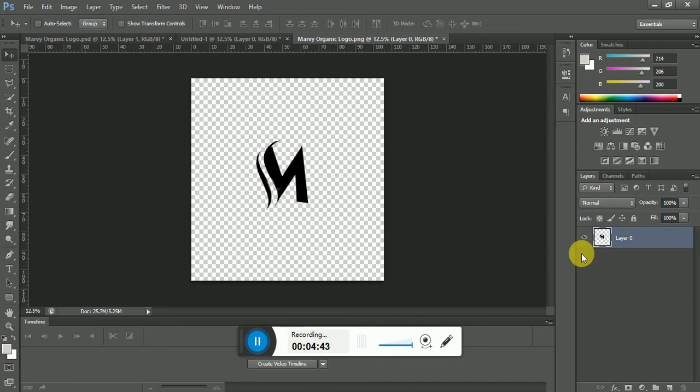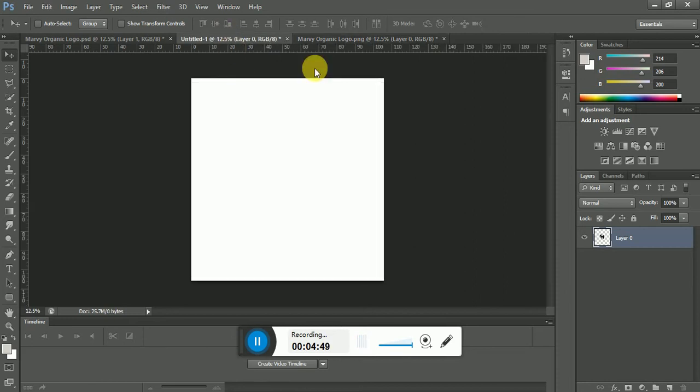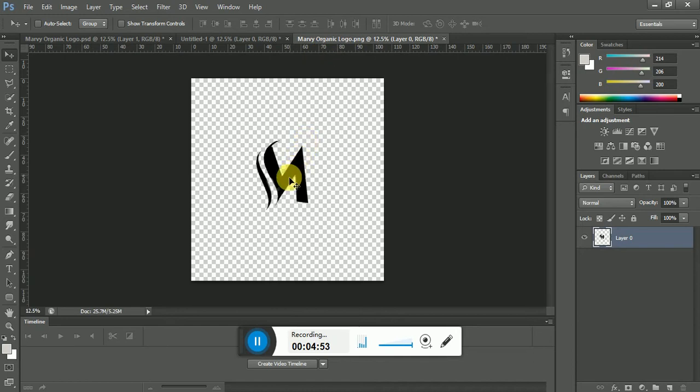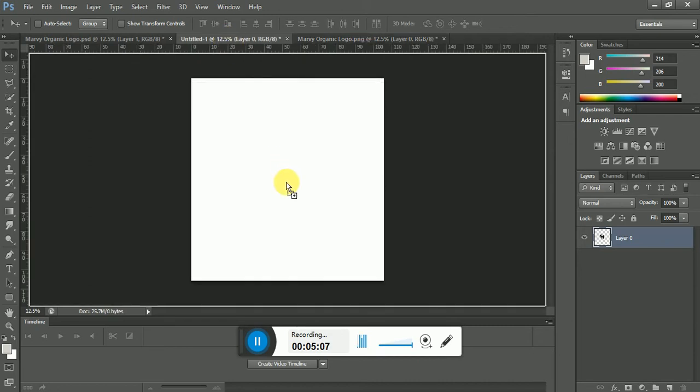Okay, this is the M now. This is where we are working. This is our workspace. Now after opening the M, it's already saved as PNG, so you can move it without background. So now we are moving it to our workspace. We are moving it here.